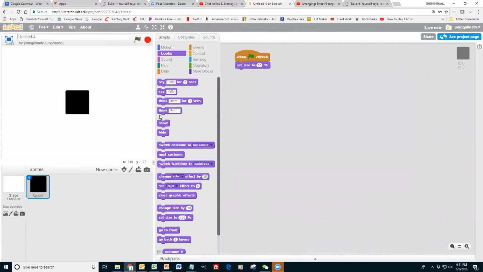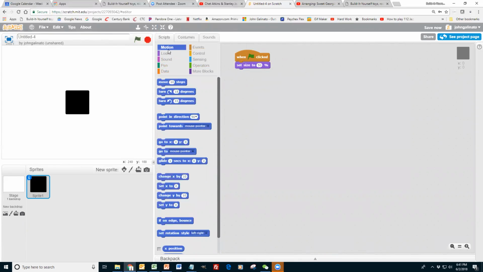So in order to do that, we're gonna go to the motion section and we're gonna position this to the upper right corner. So if we put our mouse at the upper right corner, you can read the X and Y positions down here. And you'll see X is 190 roughly, and Y is 150.